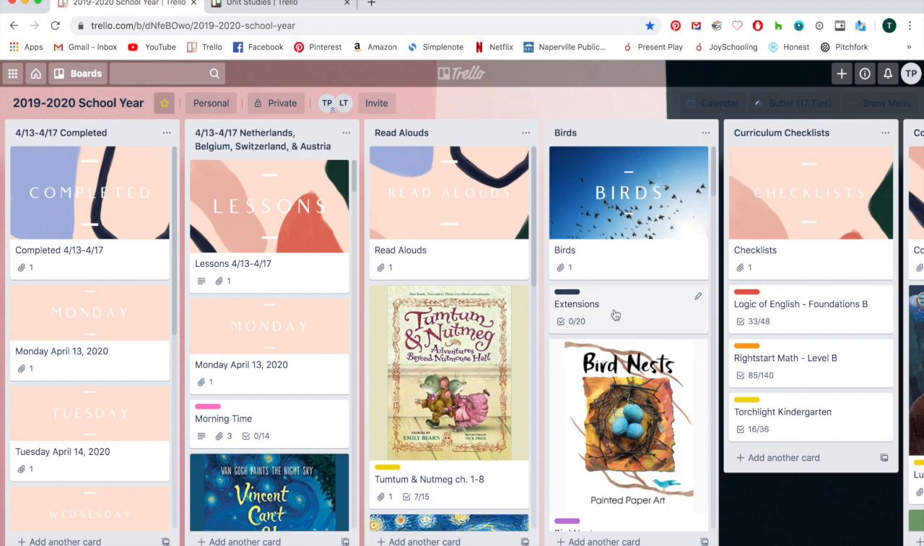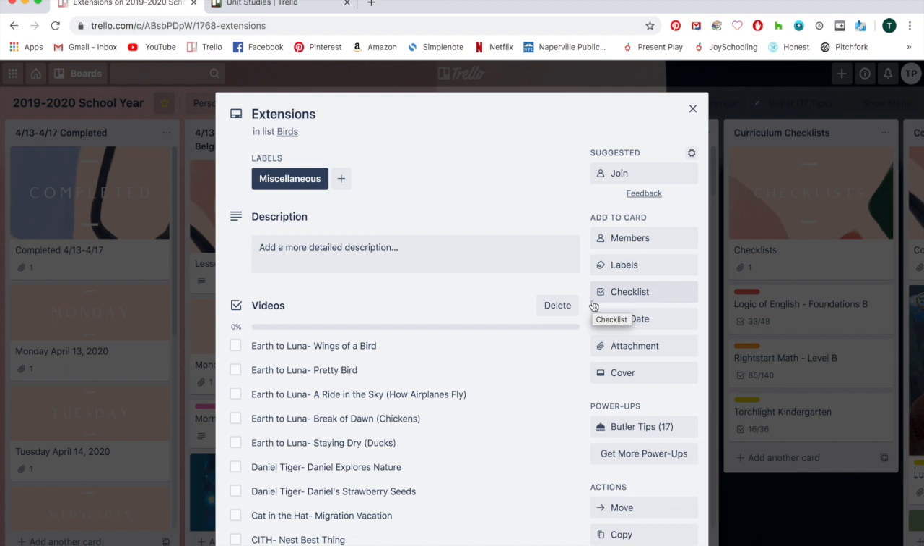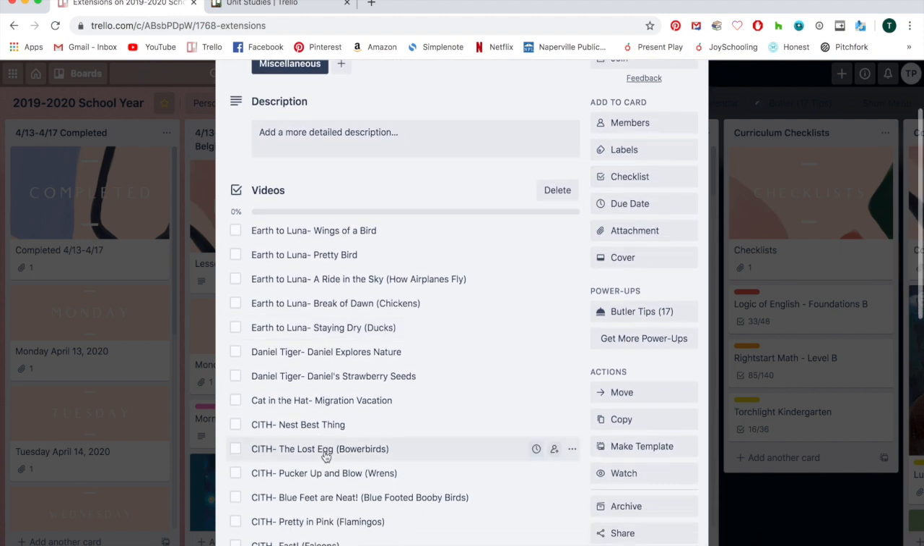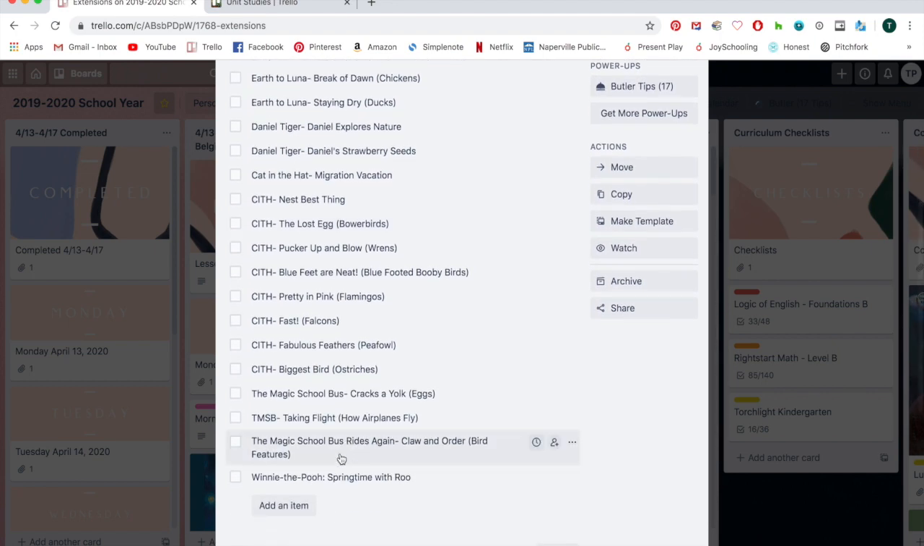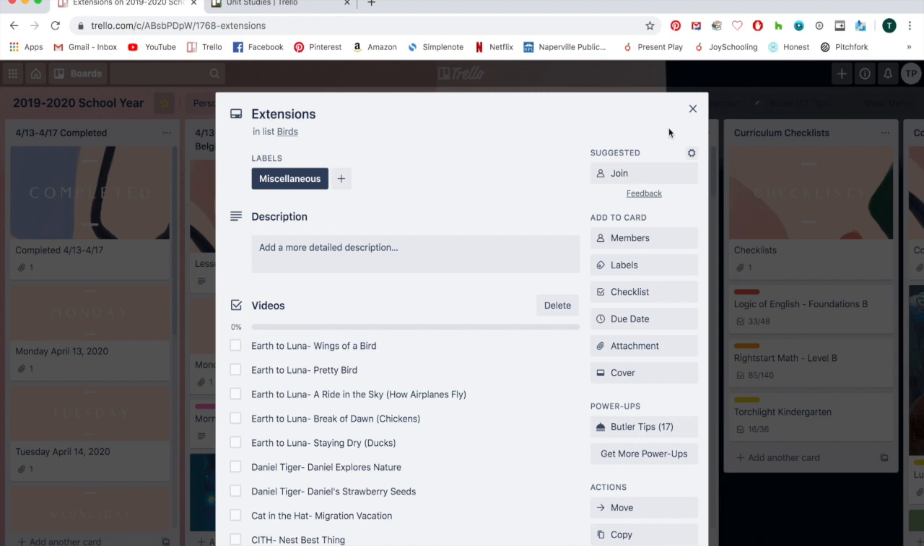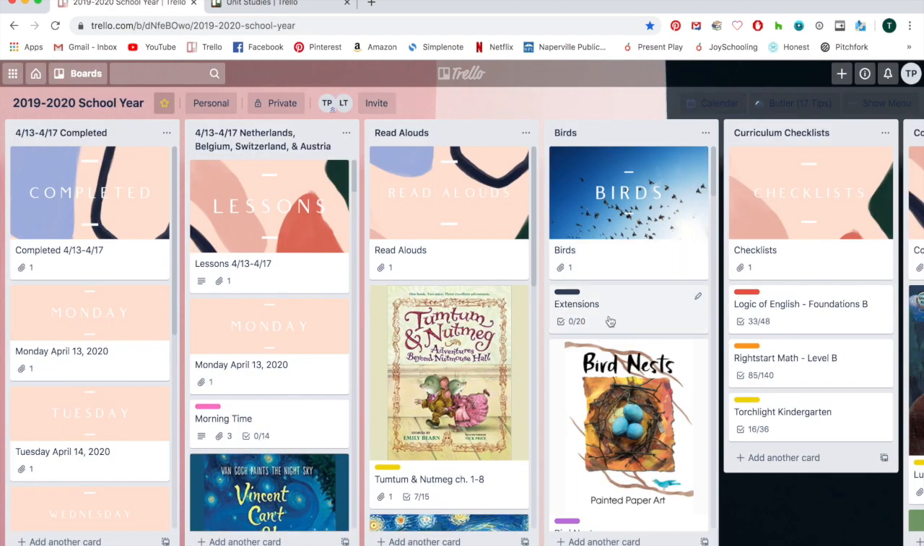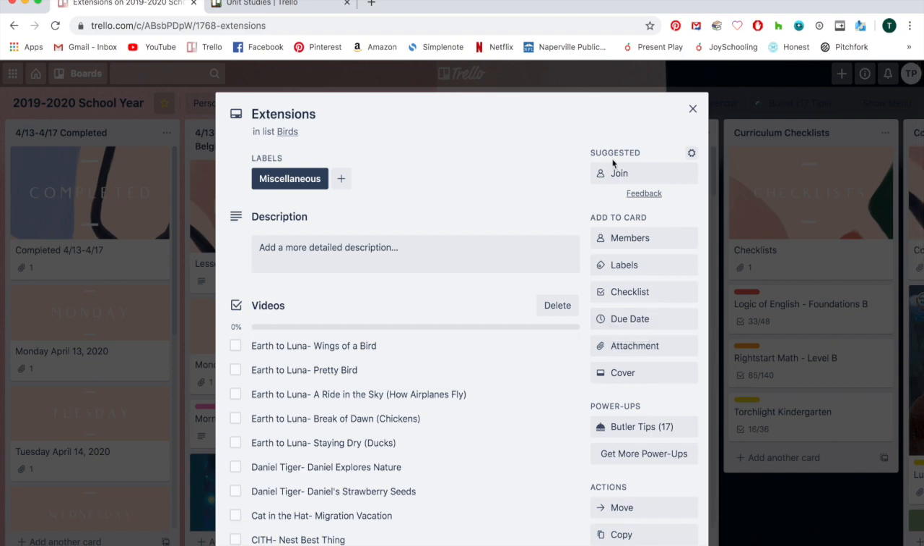Also, what I love is I've done this extension card, and on here, actually my friend did this, she's awesome, but she added every show that would be an educational show for birds. So yeah, lots of fun ones. And so I have that up here, so that way if we were like, oh, let's watch a show, I can check and see if any of those sound interesting to my kids.